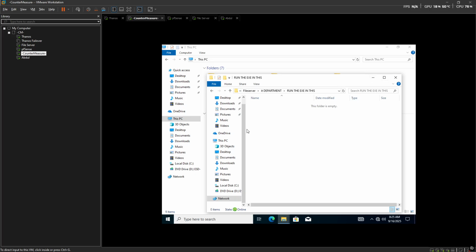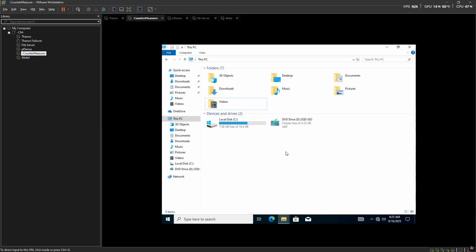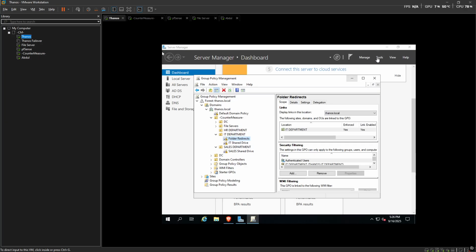Is it a shared folder or a shared drive? Should be a shared drive. Okay, it's not in network. The drive is supposed to be shown here. Why is it not showing? It's probably somewhere in our group policy.